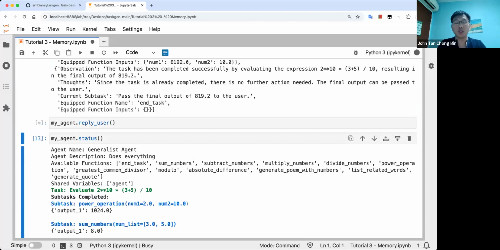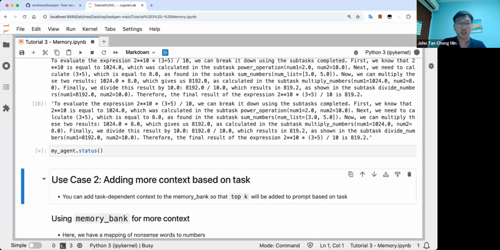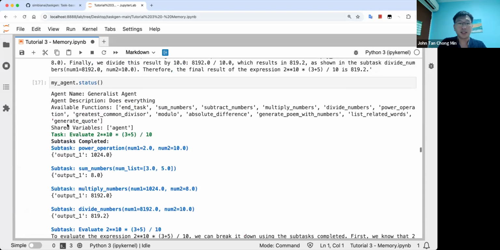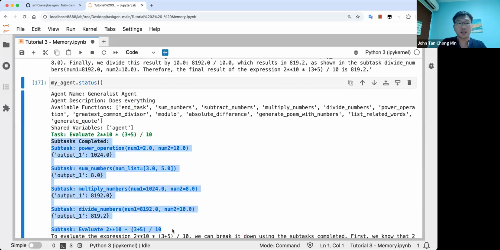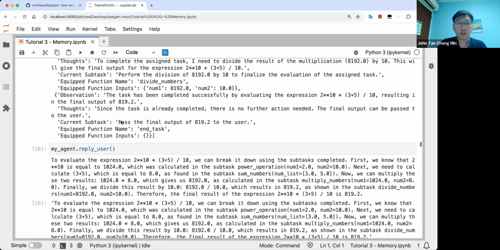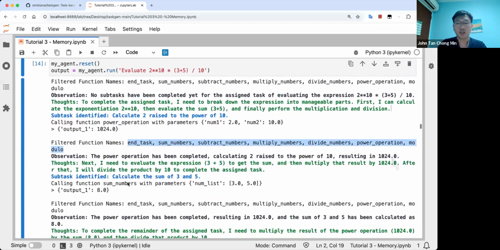Then you can reply to the user based on what has been generated. Let's take a look at what has been replied for this. You can see the answer is 819.2, which is correct. We can check the status of the agent, and this basically tells you all the subtasks completed. You can see that the list of functions is so much, but when we actually come to compute it, we narrowed down the functions based on the tasks at hand.